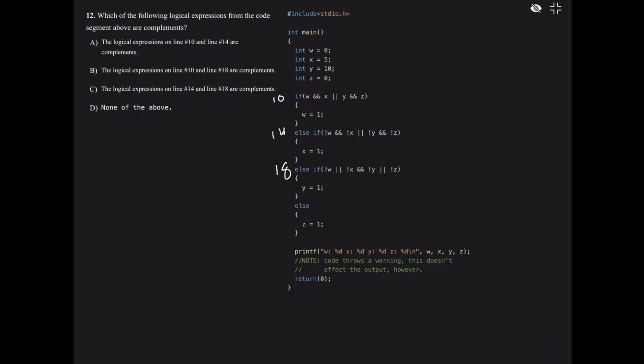Okay, so this is kind of a tough question to figure out, as it's asking us about 3 different logical expressions effectively, and if any of them are complements with each other. But it's hard to check that because there's 4 different variables, which means there's 16 possible enumerations of 1s and 0s. So let's just take this one by one.